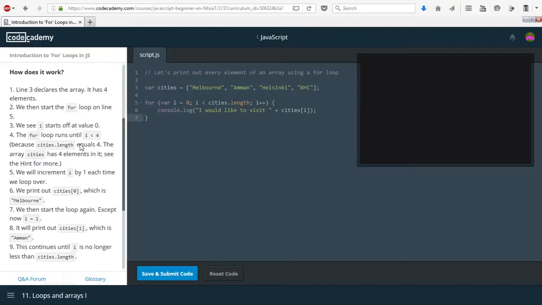Line 3 declares the array. It has 4 elements. So it has the elements Melbourne, Amman, sorry if I'm pronouncing anything wrong, Helsinki, and NYC, New York City. It doesn't matter. We start the for loop on line 5. So this is where we started. We see i starts off at value 0. The for loop runs until i is less than 4, because the length of cities is 4.